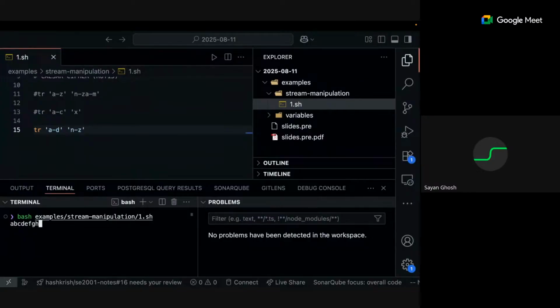Let's see. Yeah, so the A to D, it will go to the first 4: N, O, P, Q. It will not give any error and it will not take anything after that. So if you're taking only 4, it will take only the first 4 of this range. So you can play around with this.